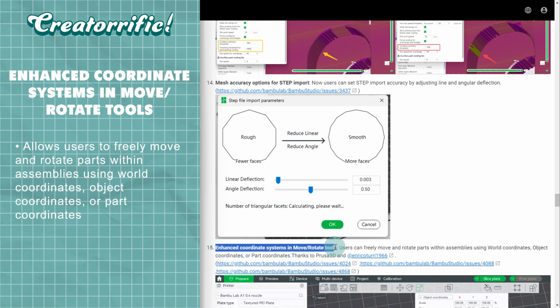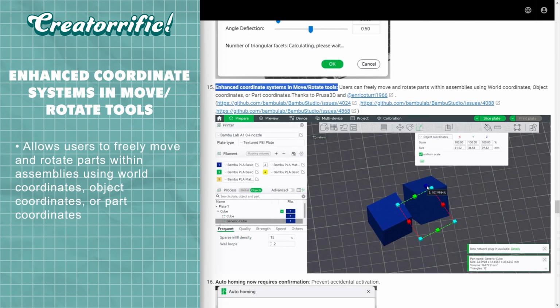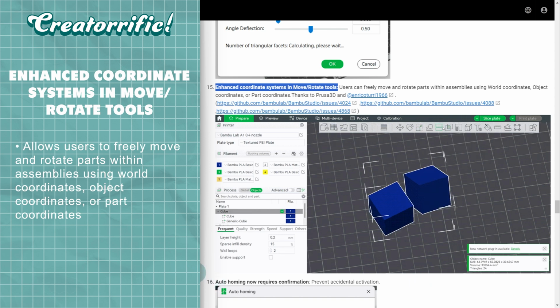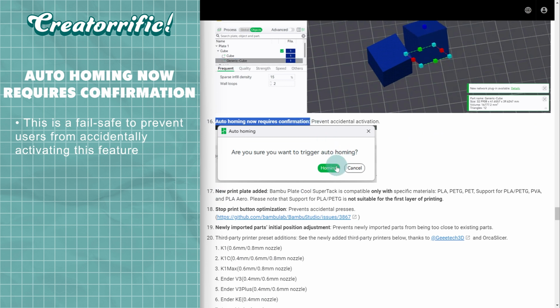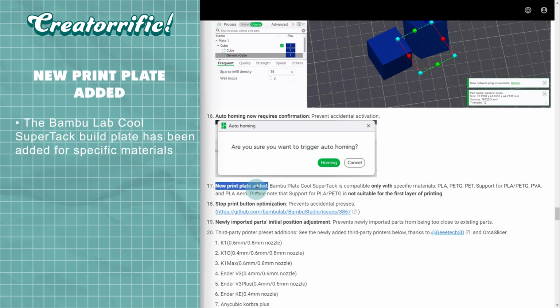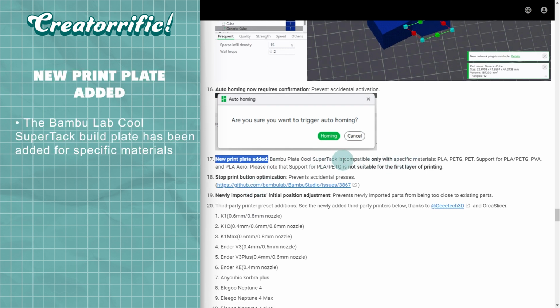Enhanced Coordinate Systems in Move/Rotate tools allows users to freely move and rotate parts within assemblies using world coordinates, object coordinates, or part coordinates. In complicated projects, this can help to accurately position parts. Auto Homing now requires confirmation, a failsafe to prevent users from accidentally activating this feature. A new print plate has also been added. The Bambu Lab Cool Super Tack build plate has been added for only the specific material shown.